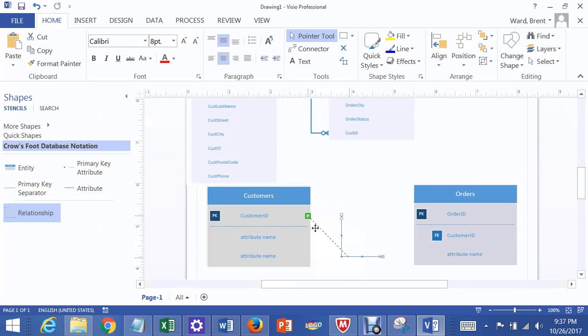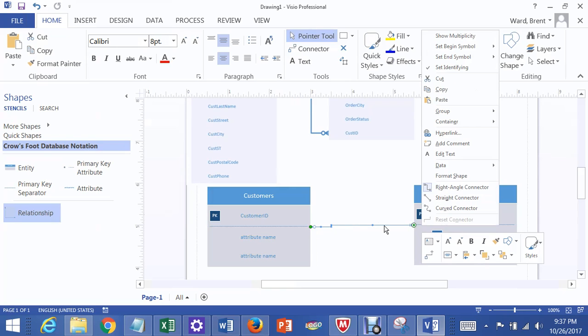Just get it right on the edge so that the table lights up. And then I'm going to take the other end and put it on here until that table lights up. The other thing that helps sometimes is to right click and say make it a straight connector.